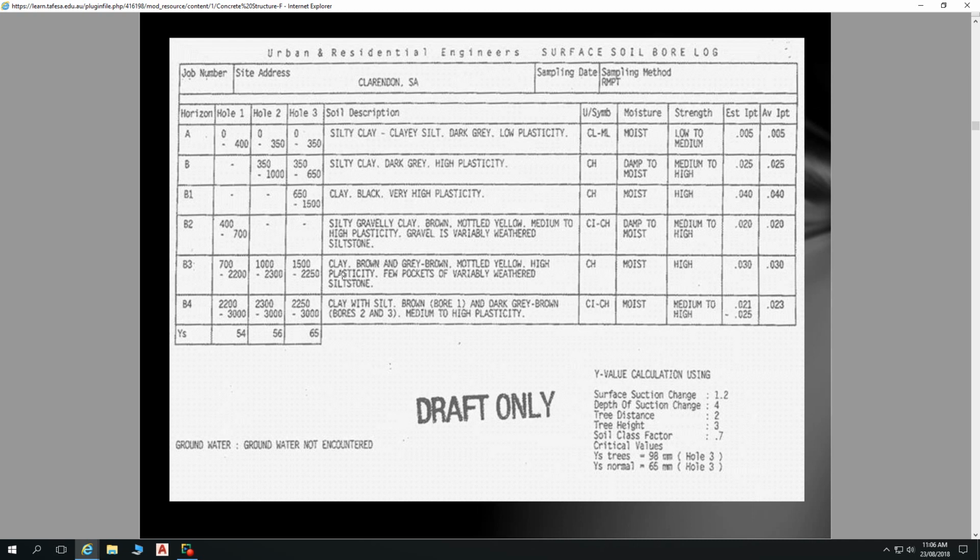This soil is going to behave differently than that soil. It may have a different bearing capacity. If we put load on that, the bearing capacity of this may not be as great as the bearing capacity of that. I'm not an engineer who can speak to that in detail, but the thing I can say is they're going to behave differently. Silty, gravelly clay, brown, mottled yellow, medium to high plasticity. Gravel is variably weathered siltstone. So these are our clays, and then we're starting to get little bits of weathered rock in there, rock fragments, and then once again, few pockets of variably weathered siltstone.